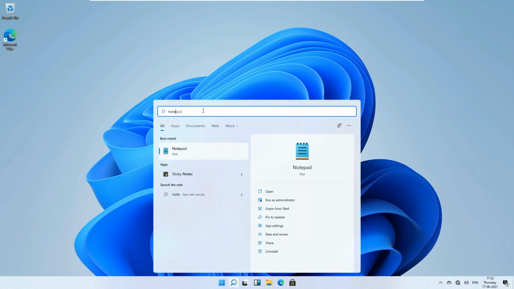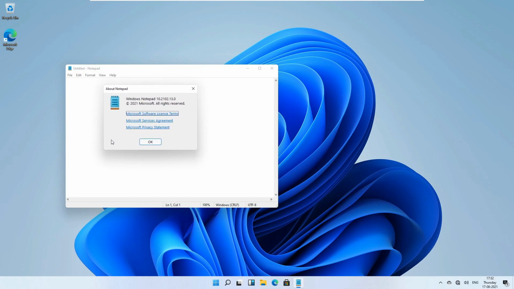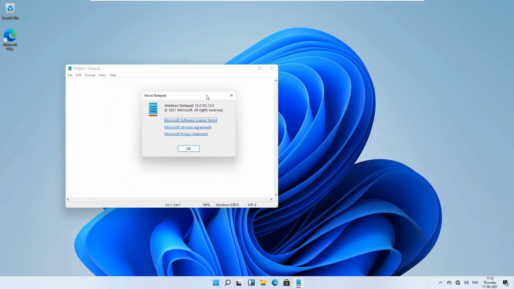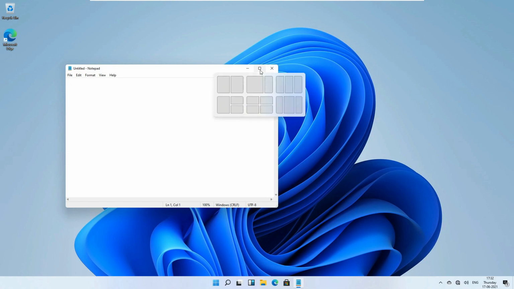So let's go to Notepad and see if any changes are there. Okay, there is something nice which we have not noticed yet, this nice shadow that comes up below our menu option. That is very much fluent. Goes with the system. Also, we find some redesigned buttons over here.